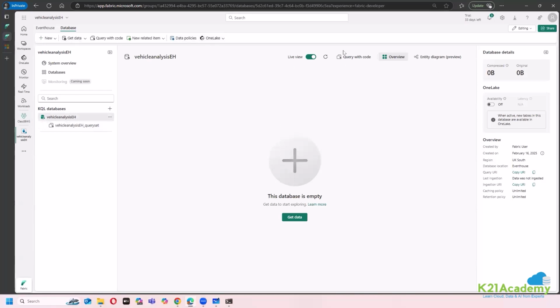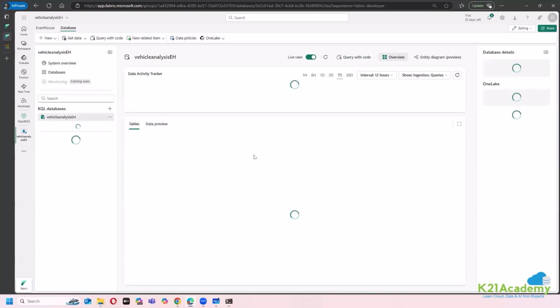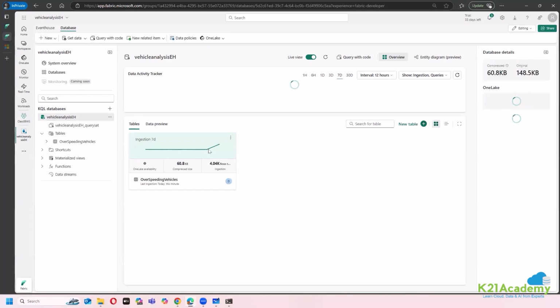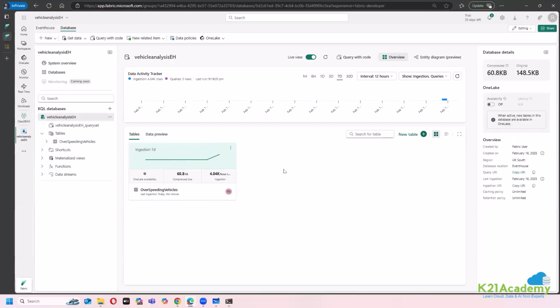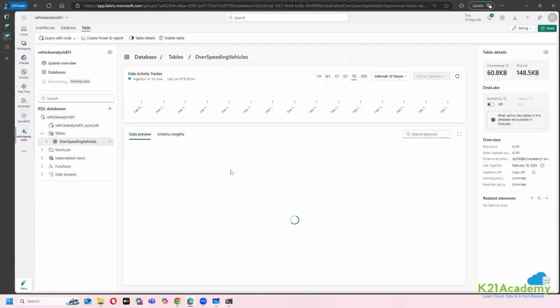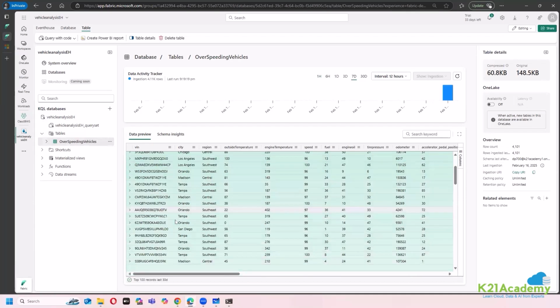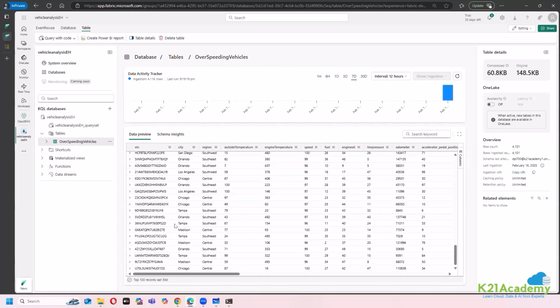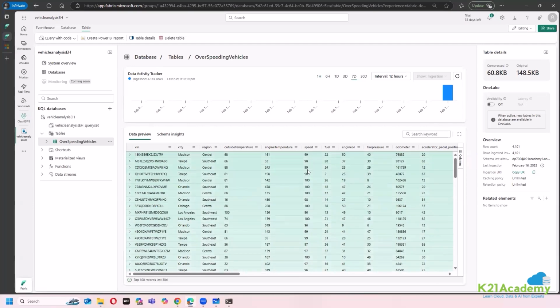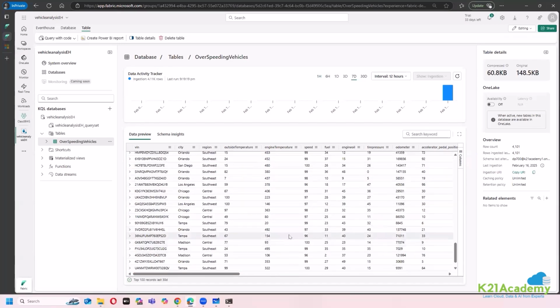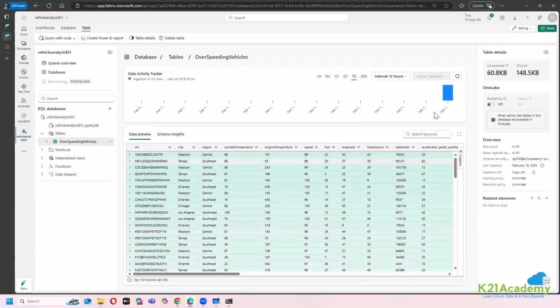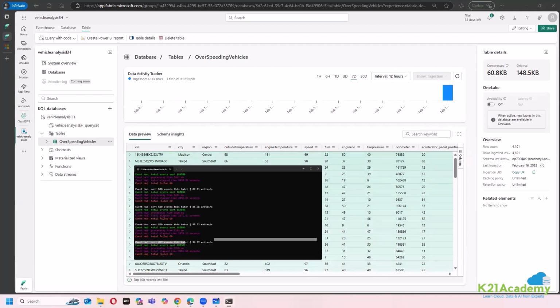Refresh. See, it is getting all of this data continuously. It's not a batch. Nothing is batch here. It's all real time. This is just the output. So here is the table, overspeeding vehicles, and the details of those vehicles. You can see these are all those vehicles that are overspeeding, right? Their speed is more than 90. So they are continuously getting detected here.